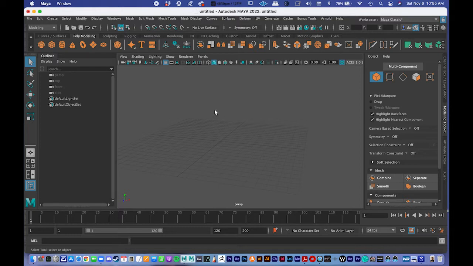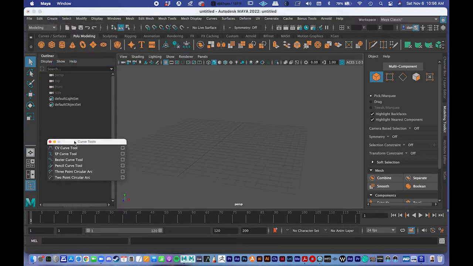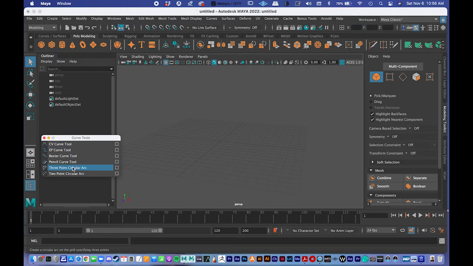The way this tool works is we're going to start by going to Create and then Curve Tools, and then we have our 6 curve tools right here. I'm just going to press this double dotted line here to break out that menu. All 6 of these do the same thing. It just draws a line for you, so you can choose which way works best for you. I usually go back and forth between the CV curve tool and the Bezier curve tool, depending on my mood and what I'm trying to draw.